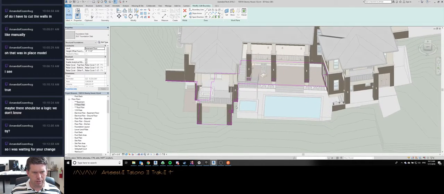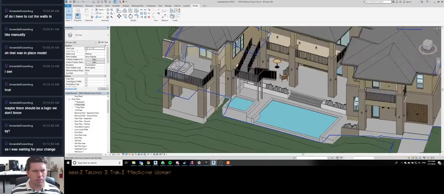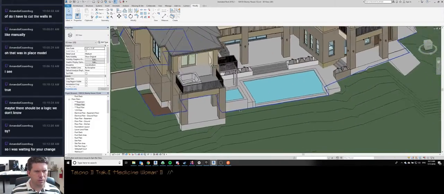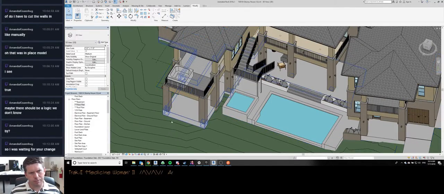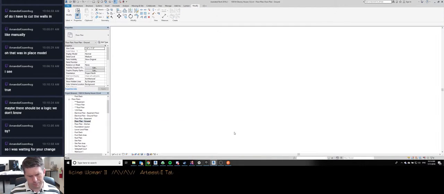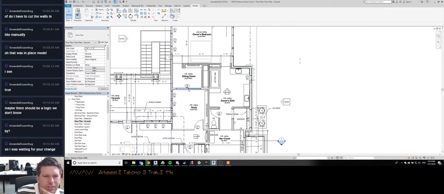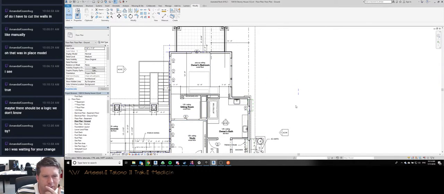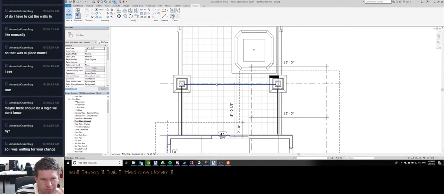So I'm not sure why these columns ended up in a different location. Good sketching, yes. Something has happened. He didn't like my rounded... okay, so I think someone modified this.